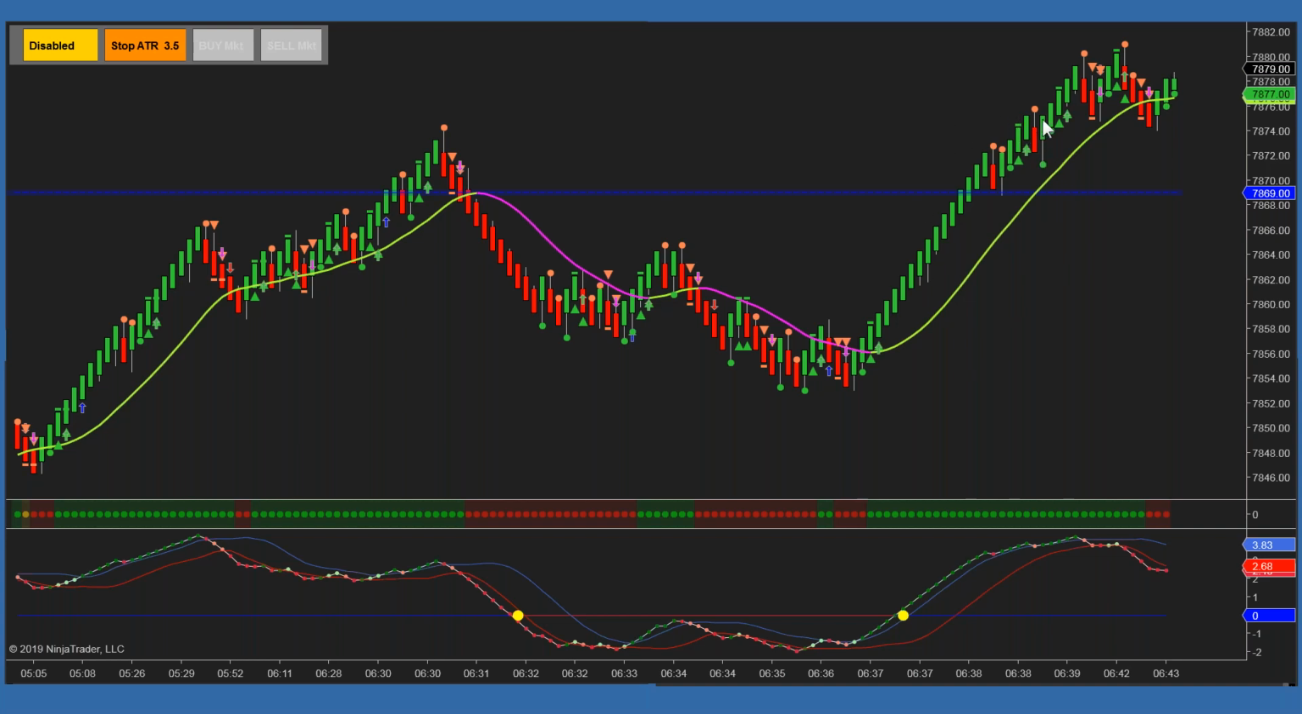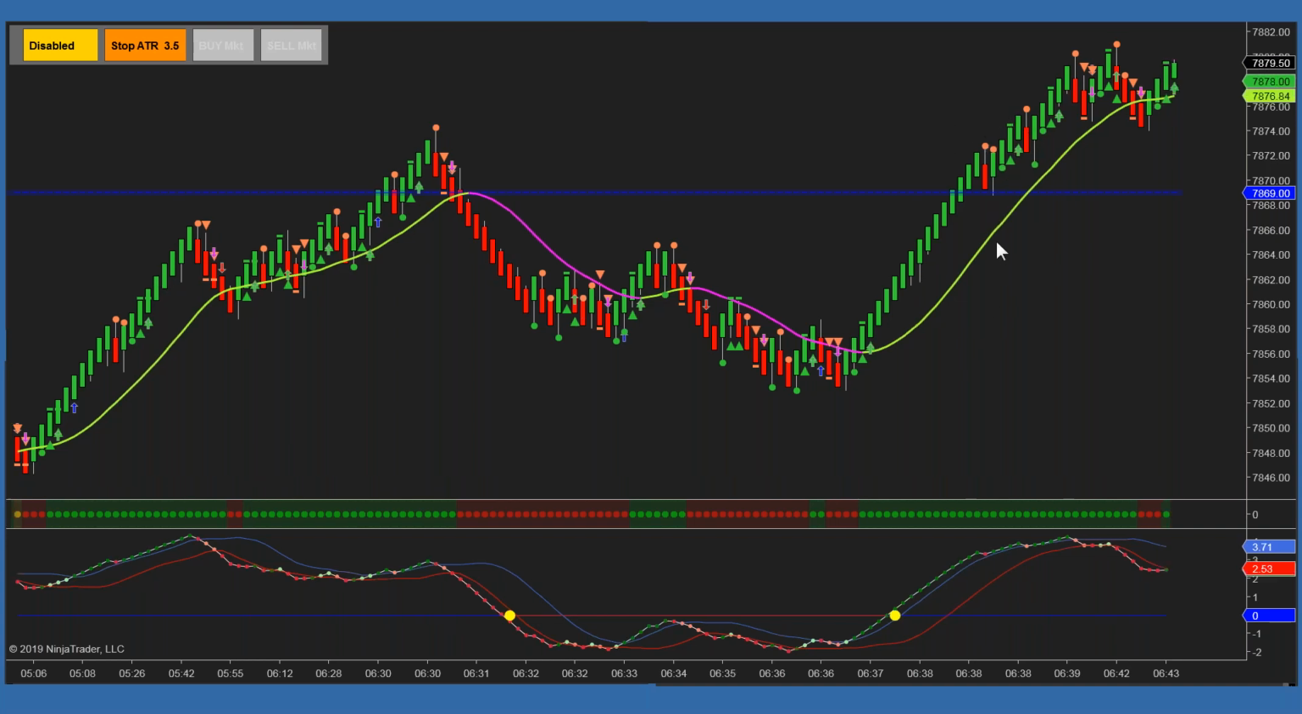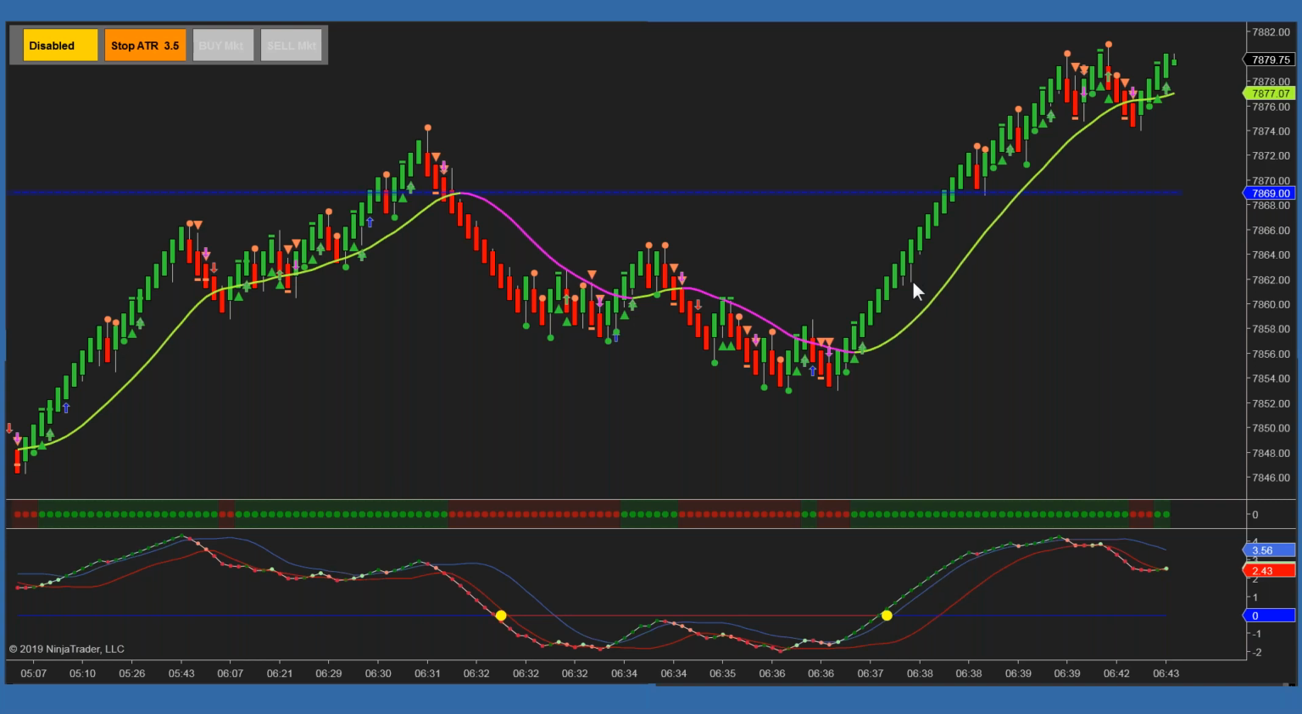So, well, here we had the trend change signal. It came a little bit late. Once again, you can see there were some bars right here that were trying to produce a signal.